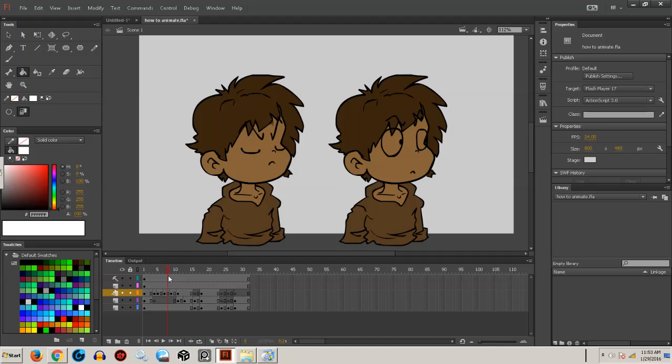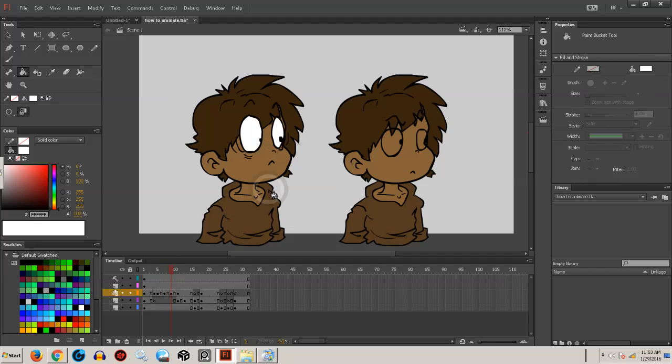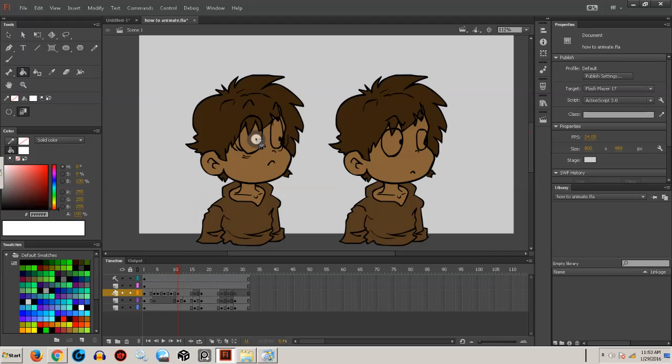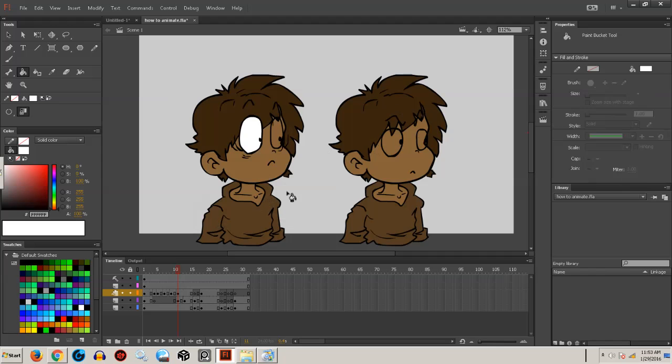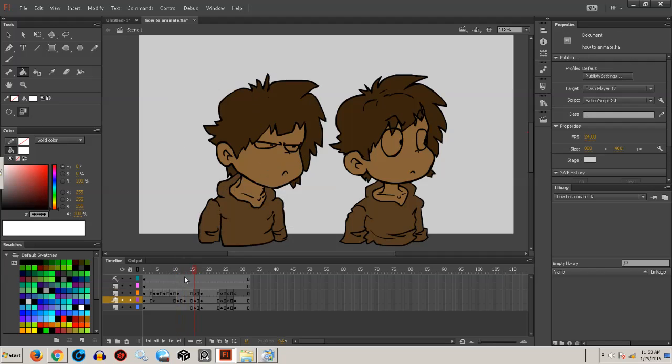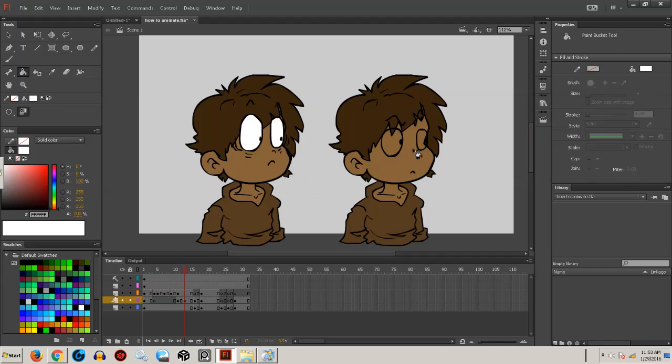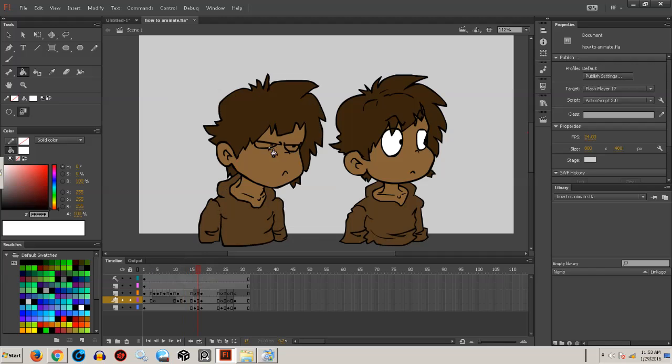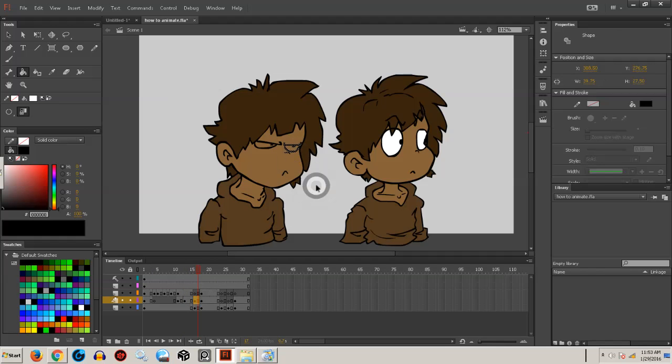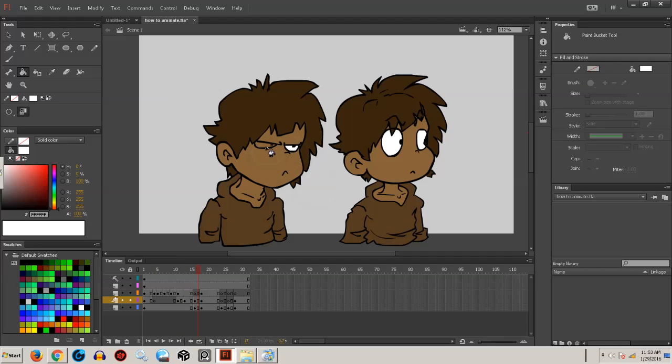Okay, so I should have actually colored his eyes here, but I didn't. So if you do make a model, make sure to color in the eyes. I just colored in the eyes right now and I didn't even notice. Okay. Let me get those eyes. Okay, good.